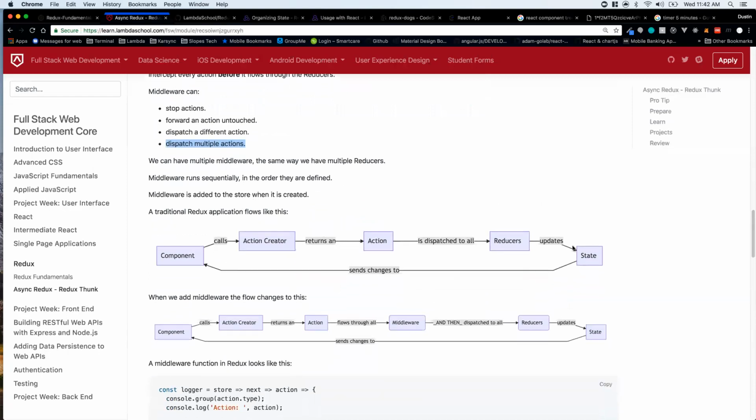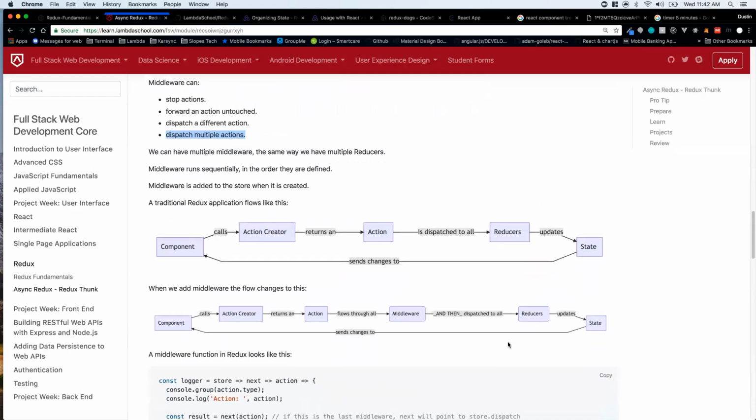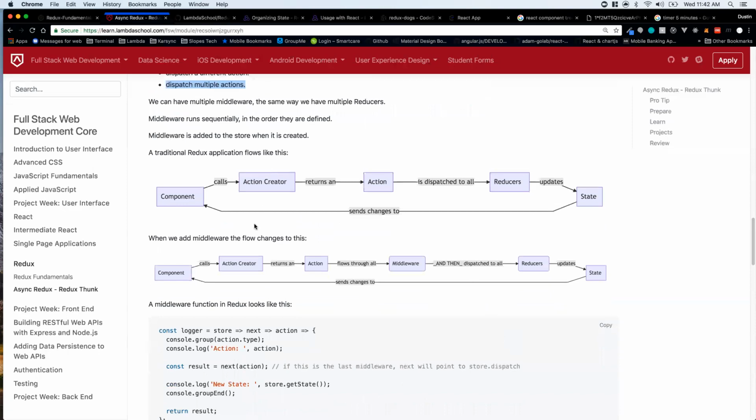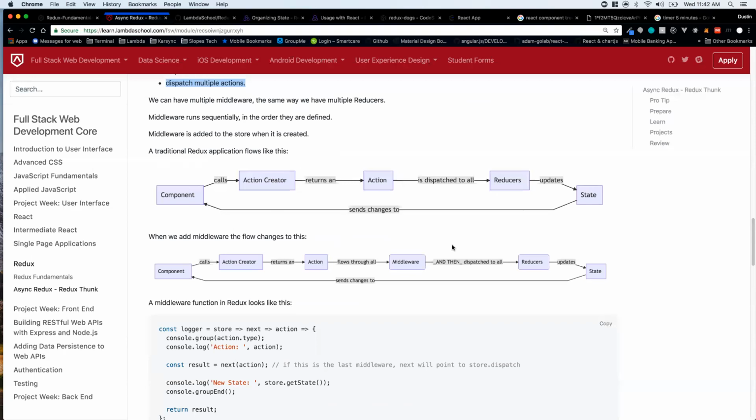Here's a pretty good flow chart for the difference between Redux without middleware and Redux with middleware. Without middleware, our component calls an action creator, which returns an action that's dispatched to all our reducers, and it updates our state. And then our state sends those changes to our component, and it starts again. So we've seen this flow. We feel pretty good at this point with what's happening here.